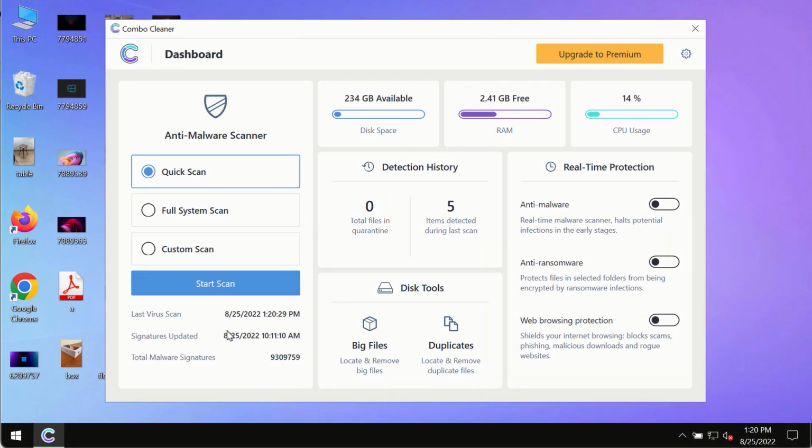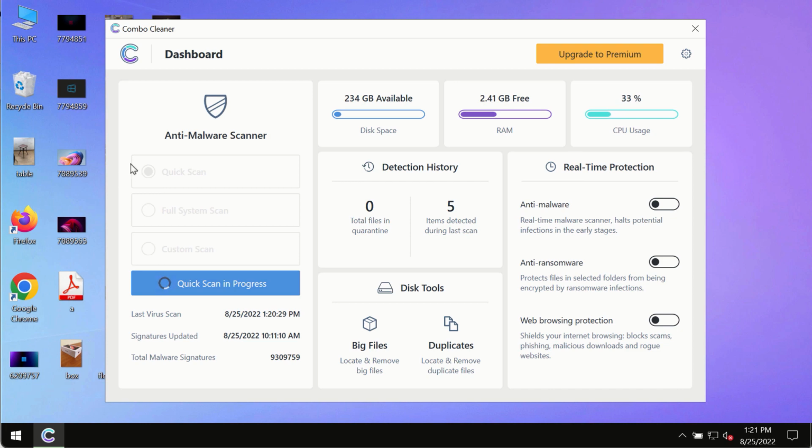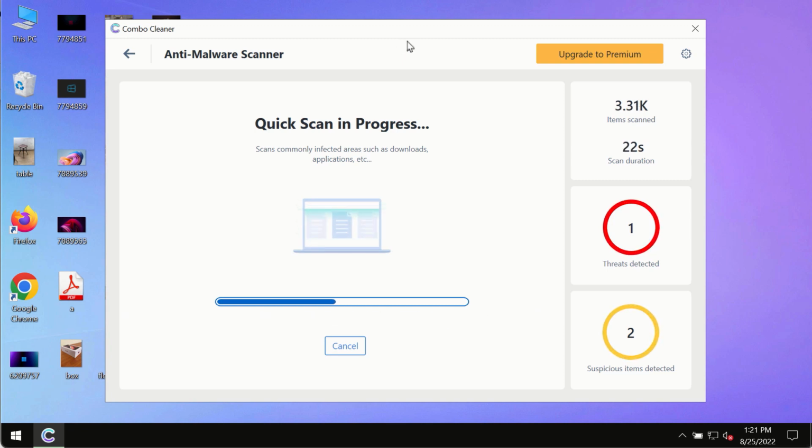After you have successfully downloaded and installed Combo Cleaner Antivirus, make sure you click on the Start Scan button. Initially, the program is in trial mode, so only the quick scan option is so far available. The program most likely will first of all update its anti-malware database, and of course this is crucial for proper detection and removal of any malware, ransomware, adware or other infections.